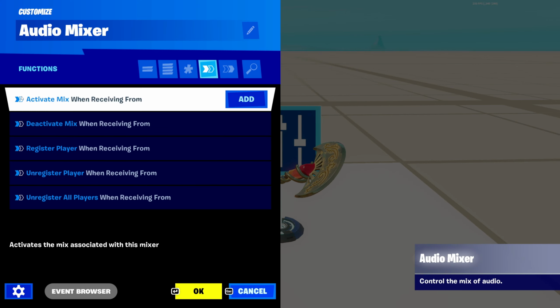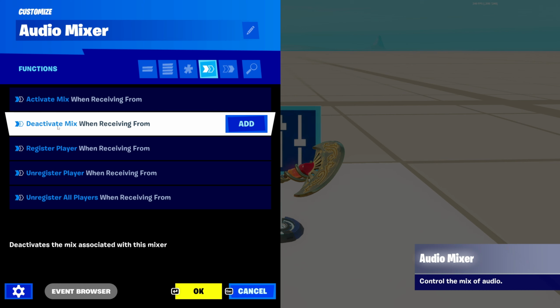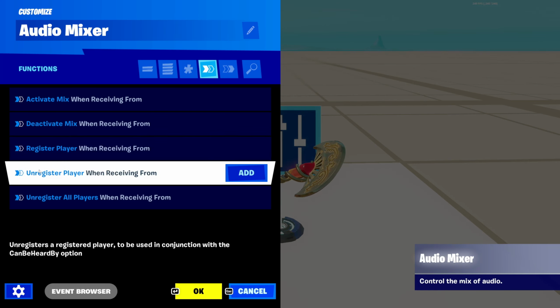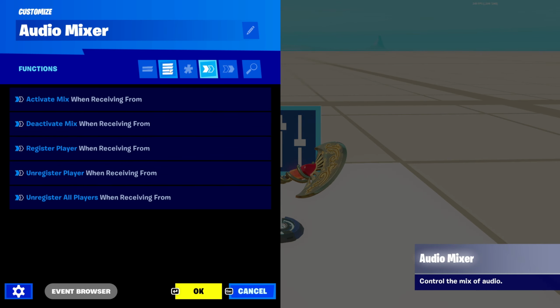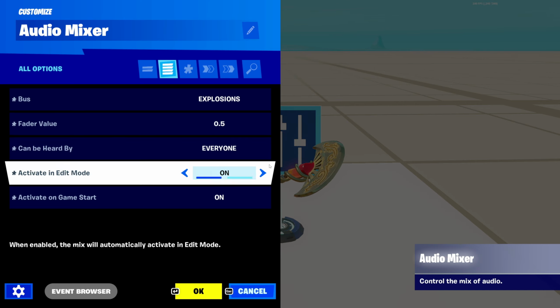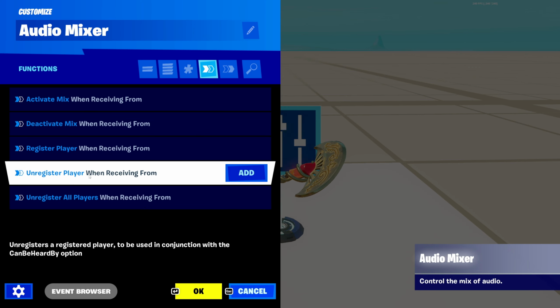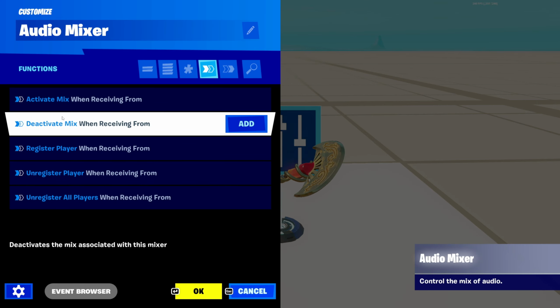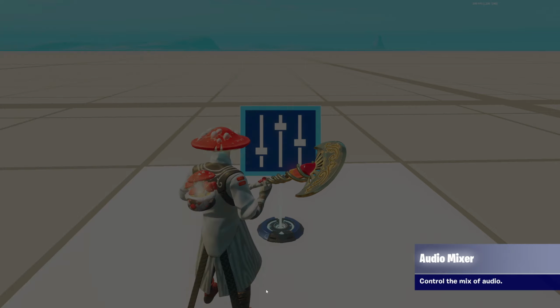This is where you can activate your mix during the game or deactivate it. So your enable and disable settings right here. So say something happens and you want to adjust the volume of one of these things up here. You can do this with these settings. Right here is your register and unregister players. And this is used for the can be heard by registered players or non-registered players, whatever you want. You can register and unregister them, or you can unregister all players if you want to reset the whole thing. So unregister, unreceiving from that channel. These last 3 are the people that can hear it, and the top 2 are enabling it, disabling it. And that's it for the audio mixer.